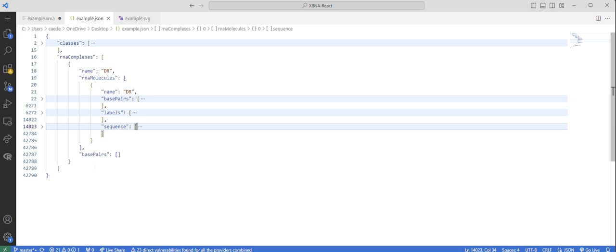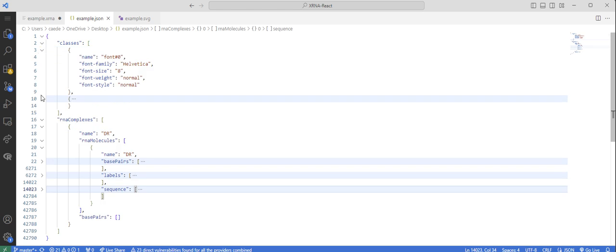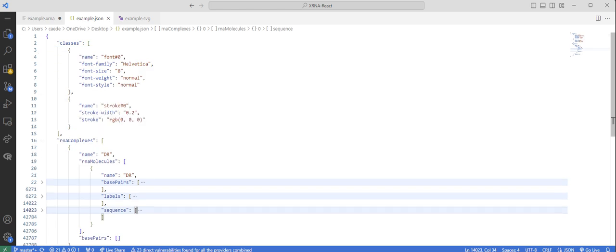Please note that this file is minimized, so not every line is shown. We're going to highlight just a few example elements, so you can understand these files. JSON files are also hierarchical. Parent objects may contain multiple child elements. Here at the top of the file, you will find the classes object, which houses CSS-like style objects, so that they may be reused within this file.